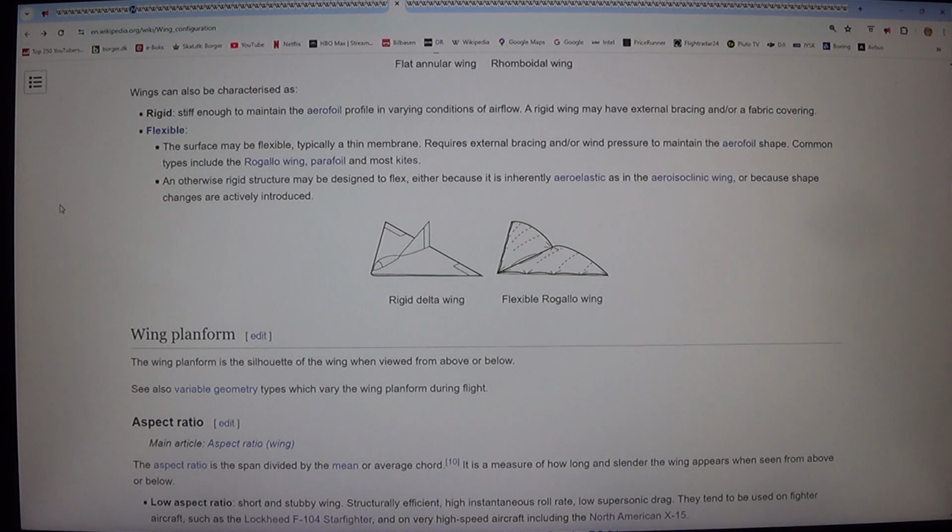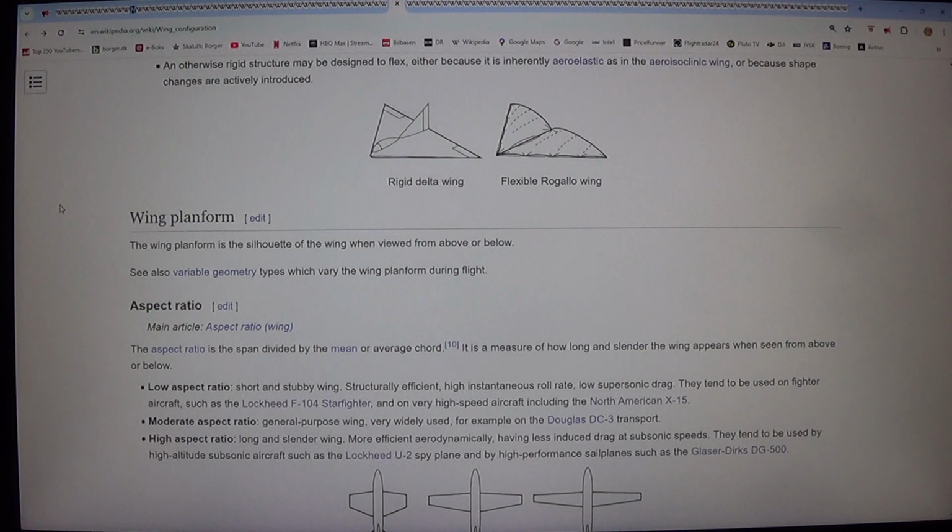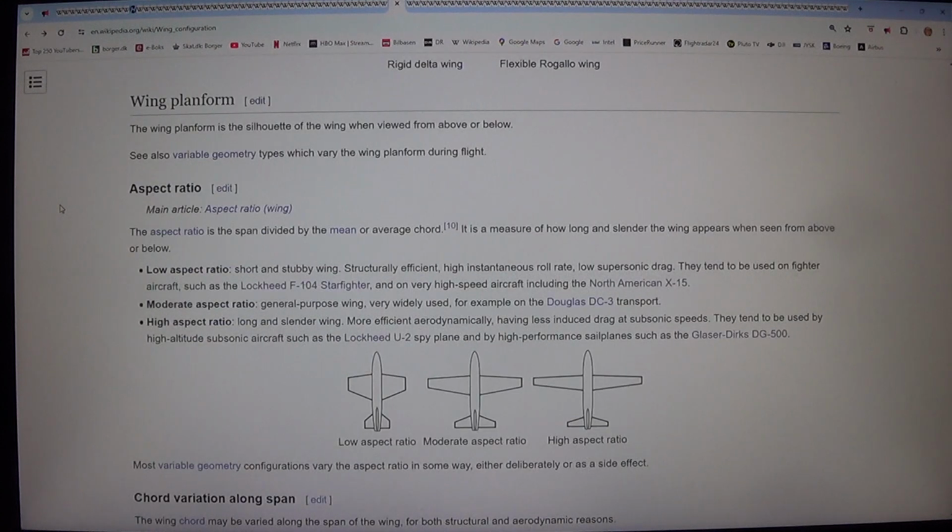Common types include the Rogallo wing, parafoil and most kites. An otherwise rigid structure may be designed to flex, either because it is inherently aeroelastic, as in the aeroisoclinic wing, or because shape changes are actively introduced. Rigid delta wing. Flexible Rogallo wing.